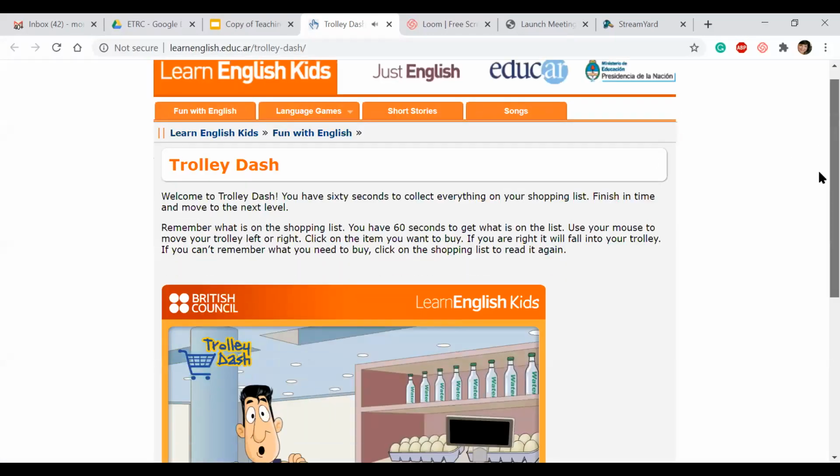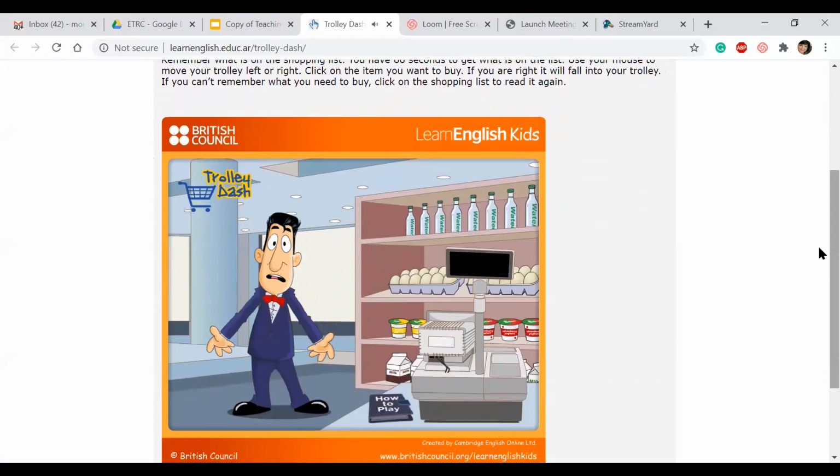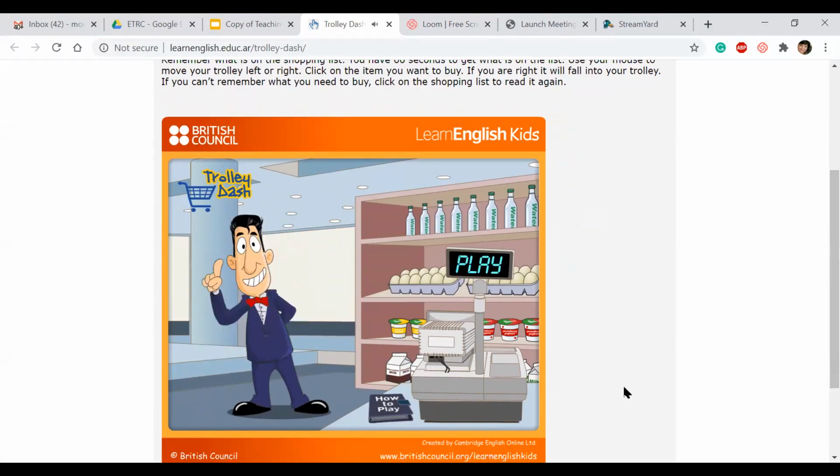Welcome to Trolley Dash. Yeah. You have 60 seconds to collect everything on your shopping list. Finish in time and move to the next level.